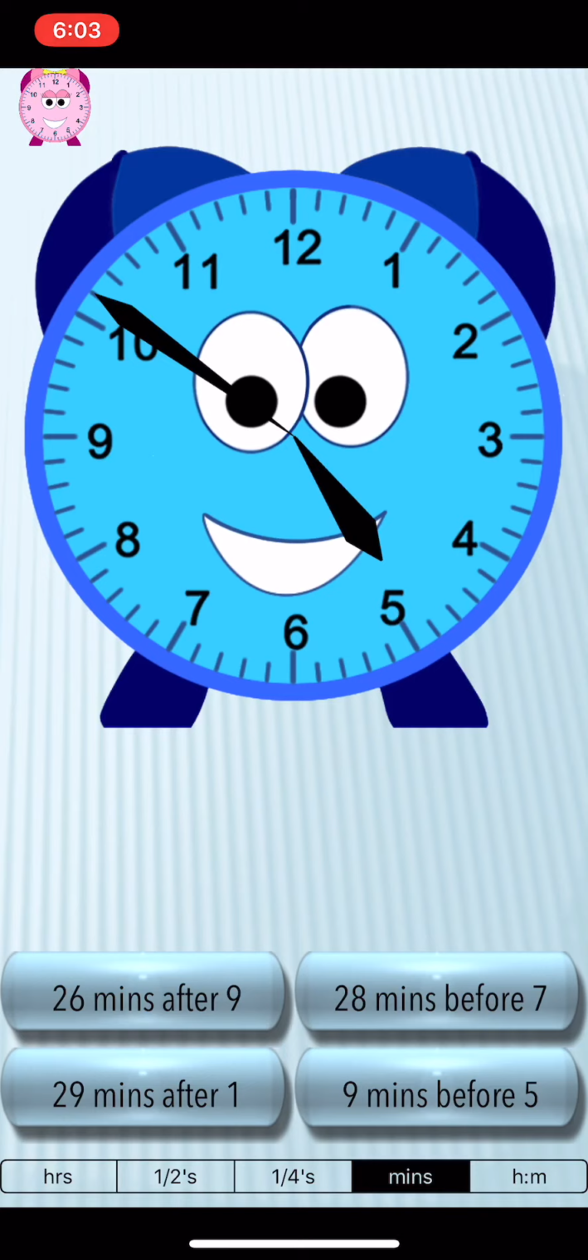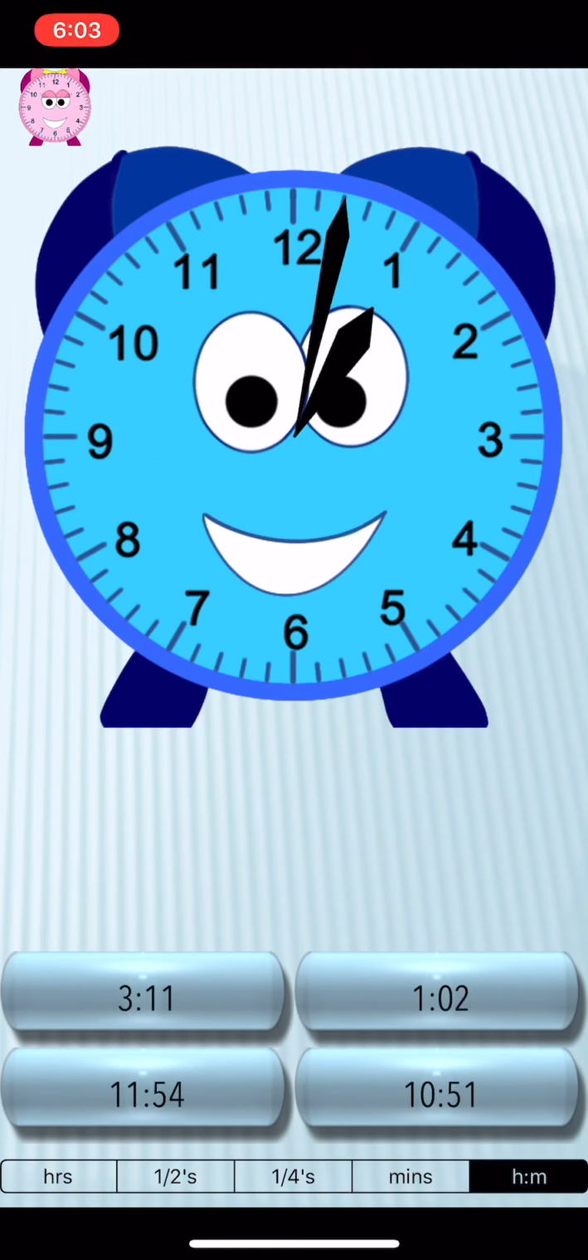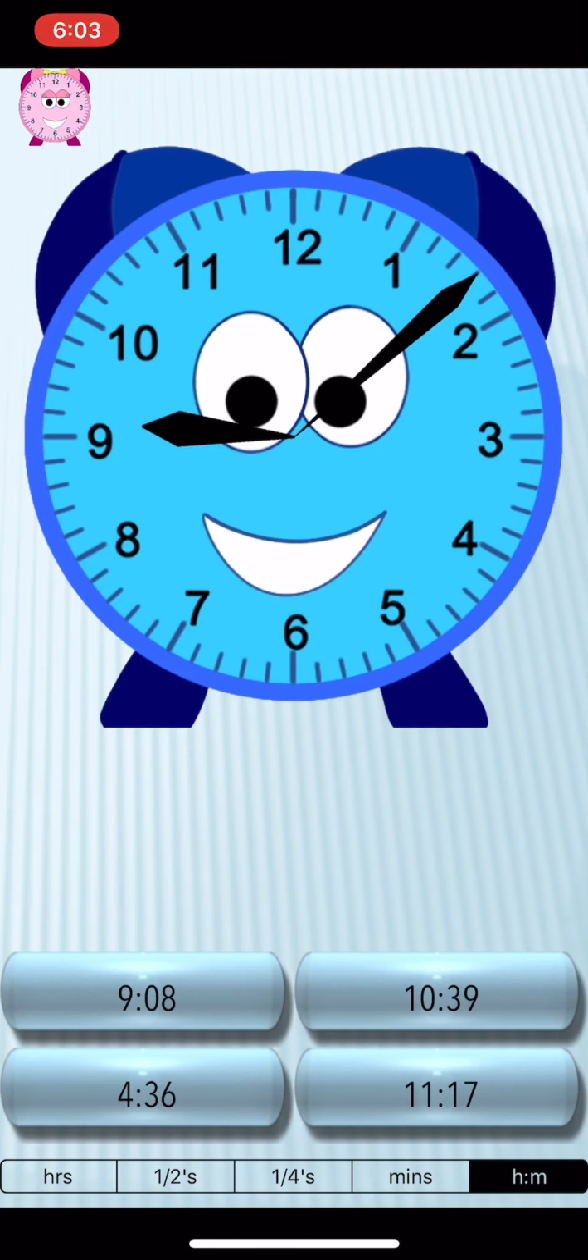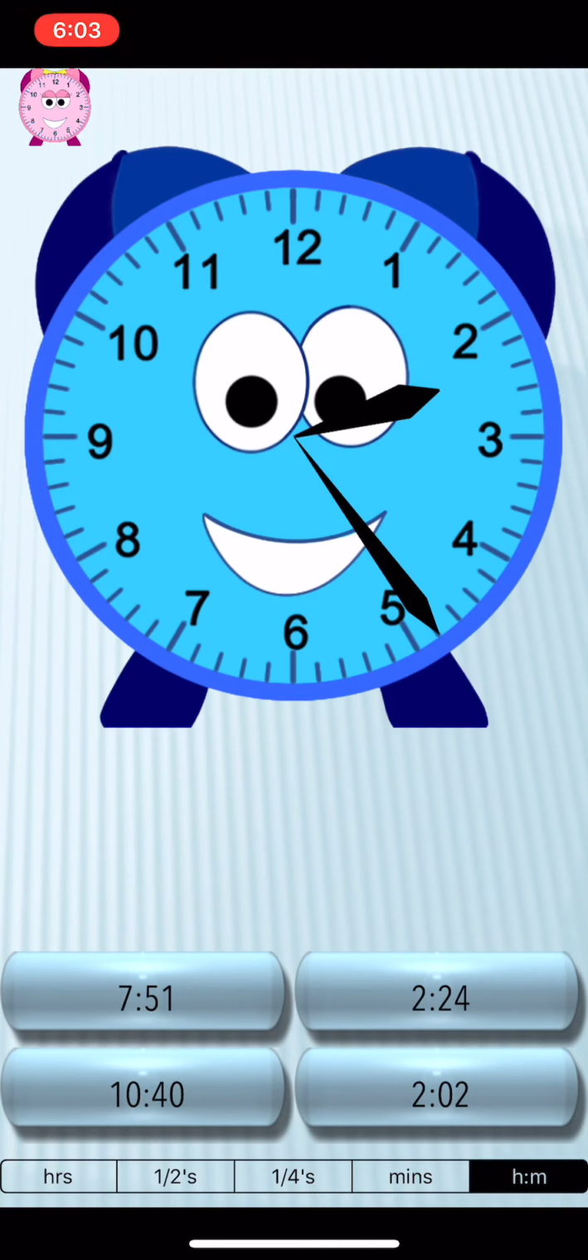And then finally the last drill, which is this selection over here, H:M, that's for hours and minutes. So this is really the mastery level of telling time. Can you tell time in accordance to the hour and a minute? And so over here we are looking at 1:02. In this case, you are looking at 11:47. And in this case, you are looking at 9:08. Wow! You just answered 10 in a row correctly. Way to go!